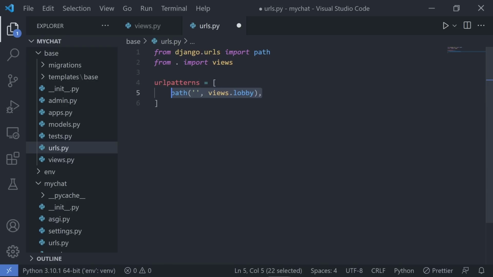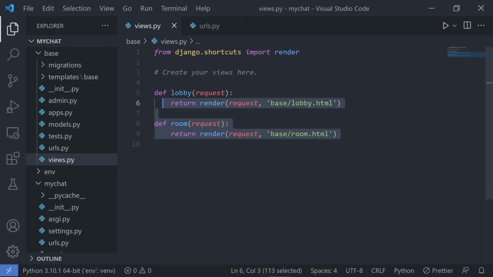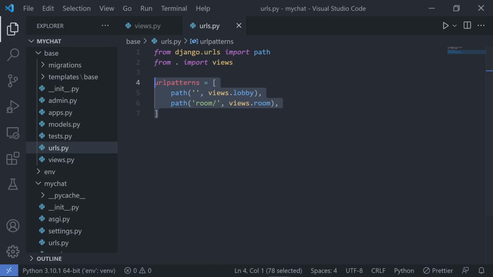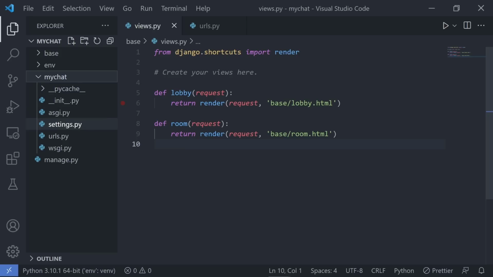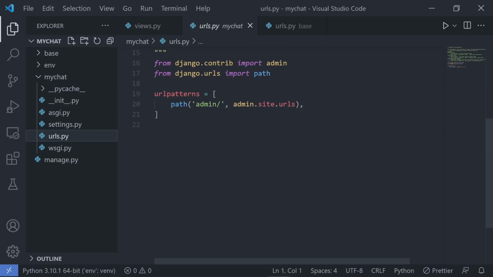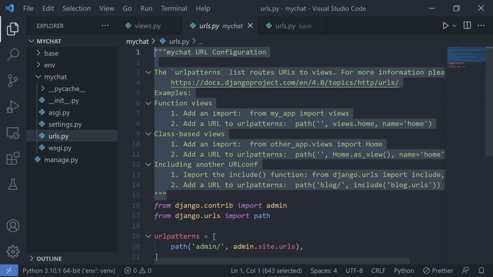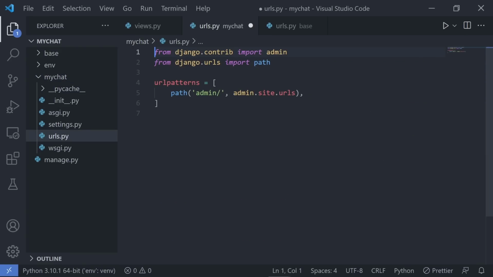So let's go ahead and copy this again. And we need a path for our room. So in this case, this is going to be room, and then close that with a /, and we're going to trigger the room method. Okay, so we have the URL patterns that tie into these views right here. So we'll save both of these, and let's go ahead and go to our root URLs file here, and we want to connect this right here. So this is our core urls.py file. We'll get rid of all those comments right here.